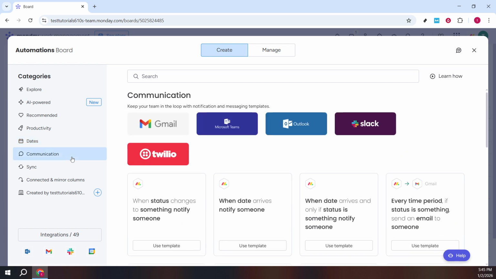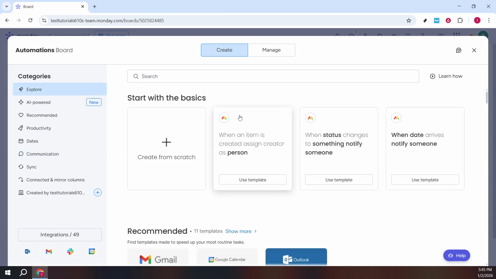If you already know the name or type of AI block you're after, use the search bar to find it quickly. If you want full control, choose Create from Scratch. This path lets you define the trigger and actions yourself, and when using AI blocks, specify how the AI should analyze or generate content based on your board's data. Keep an eye on field mapping so the AI knows which columns to use.